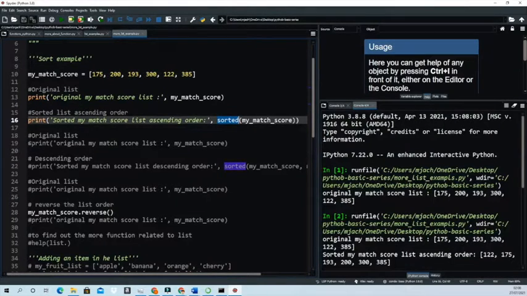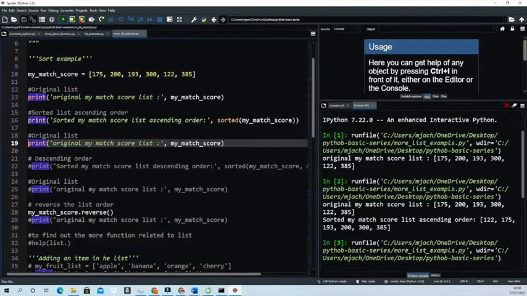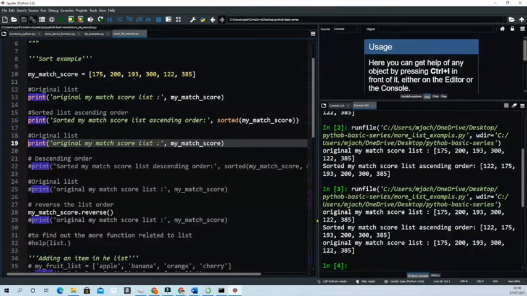And you can see this is a copy of the list. Your original list is still as it is. If you see, the original list is still as it is, but when I used the sorted function, it sorted my list, but the original is still as it is. It is copying your list from the original list.